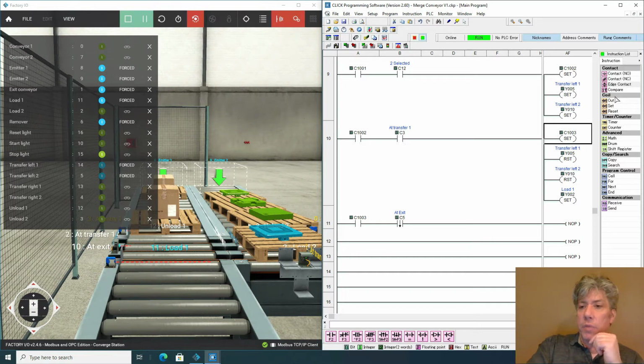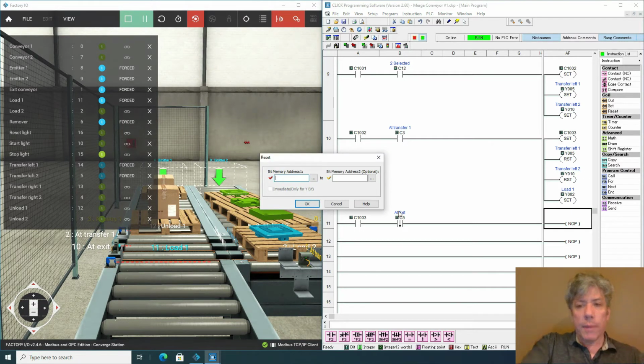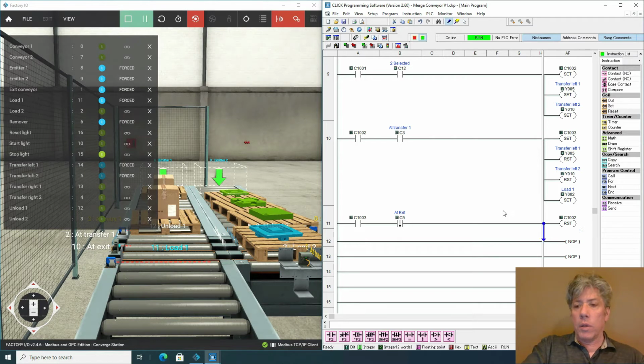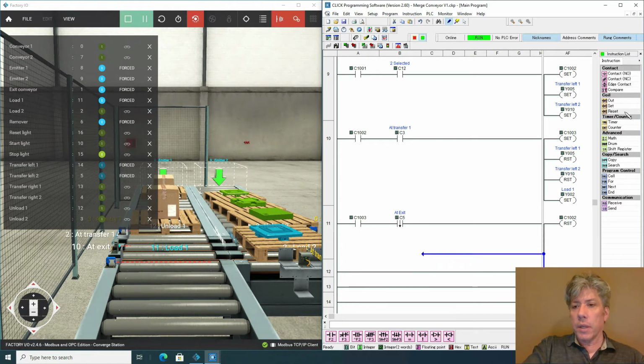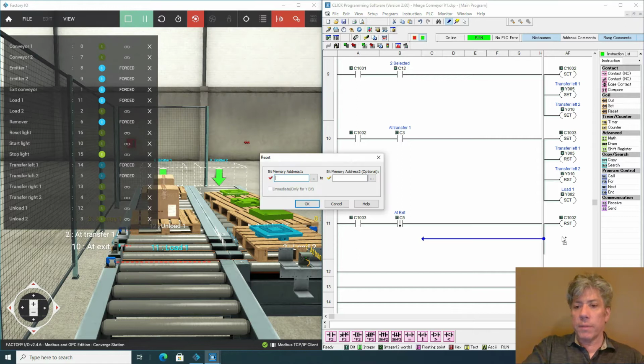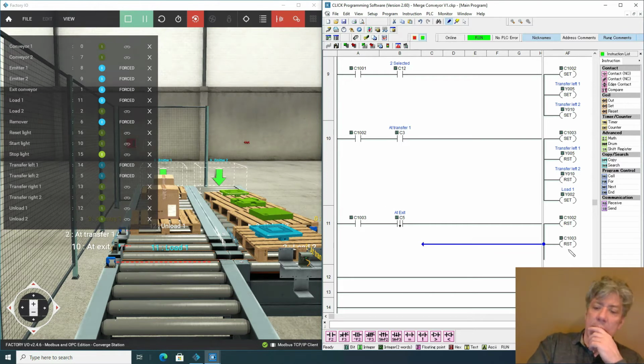So what I'm going to do here is reset 2 bits. I'm going to reset C1002, and I will also reset C1003. Okay. So that means that this portion of the sequence could be run again if necessary. If 2 was selected and there's a pallet ready to go, well, then we could run this again.